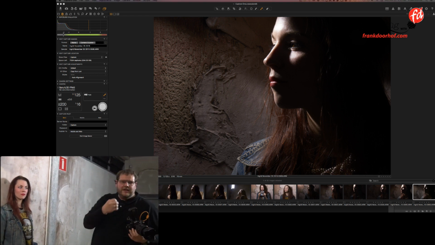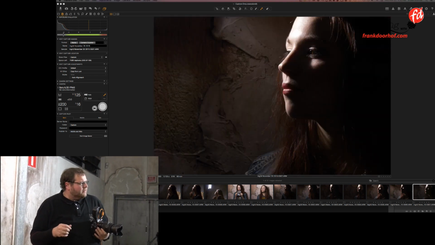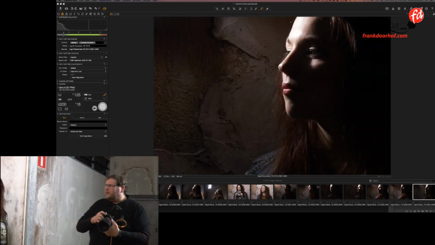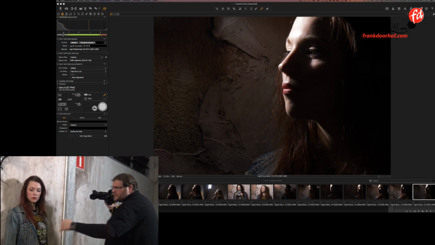And now we have that really nice light on her face and still a very, very dark background. Let me see if it comes in. Really nice. Of course, you can also shoot against it. Can you look down a little bit? That way down. That's nice.